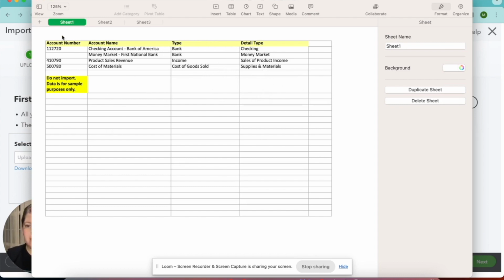If we use account numbers, then you're going to want to have a column on the left for that, with each account number listed here. At the top, you're going to want to title it account number. If you don't use account numbers in QuickBooks, then you're going to leave this column off. Next, we're going to fill in the account name beside each sub-account that you want to import.